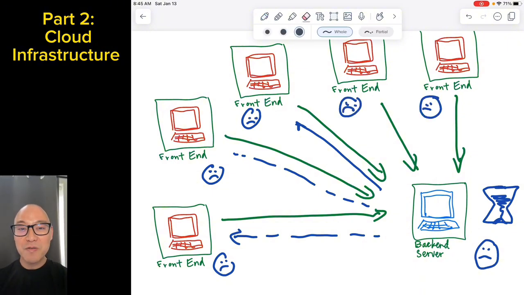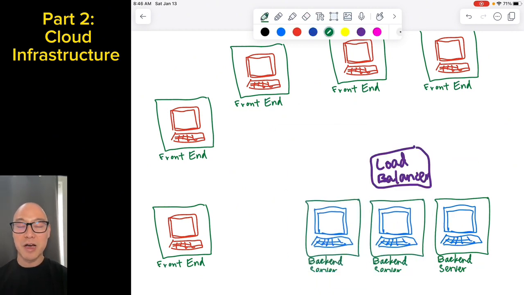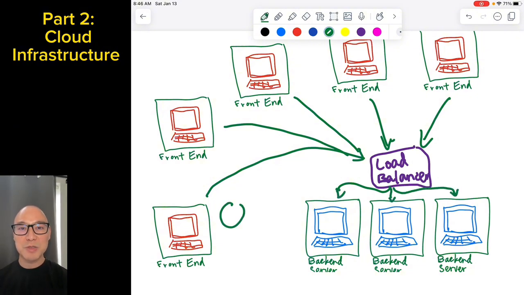Okay, but we can solve that, right? We just need more computers. So we put a load balancer, we have multiple backend servers, and then when all the requests come in, the load balancer will decide which computer gets which request. Now everyone's website loads fast again, everyone is happy. Almost everyone. There's still one main problem, can you spot it?